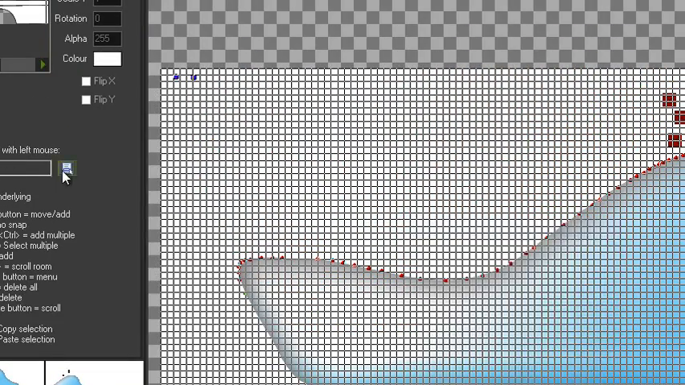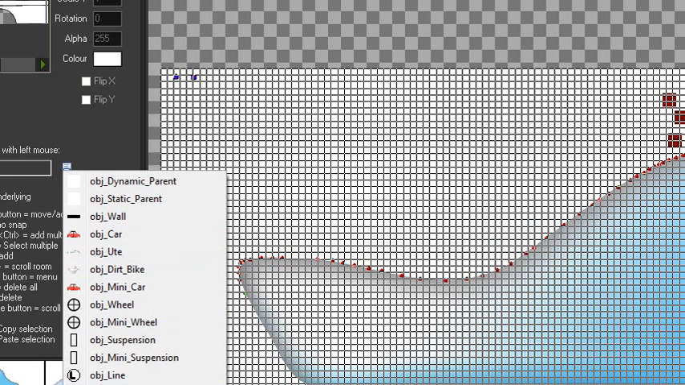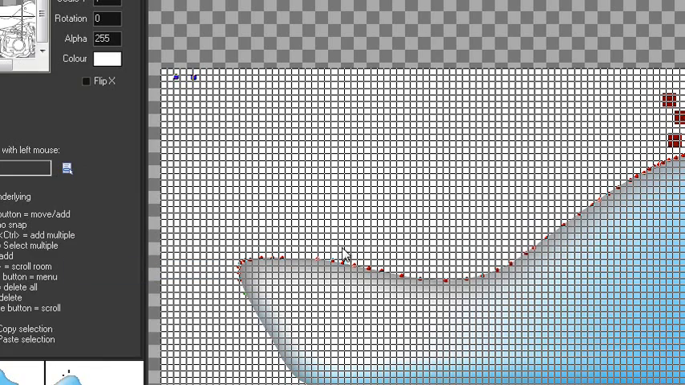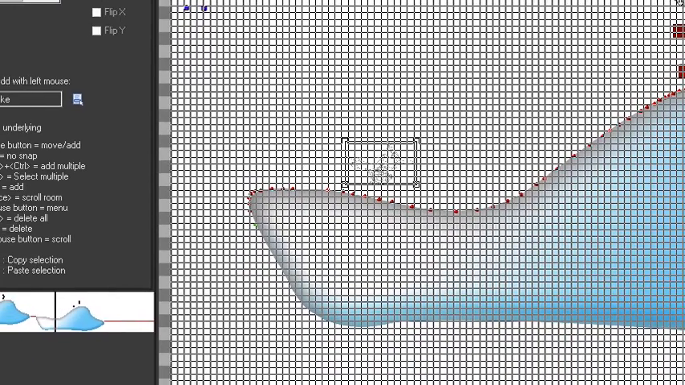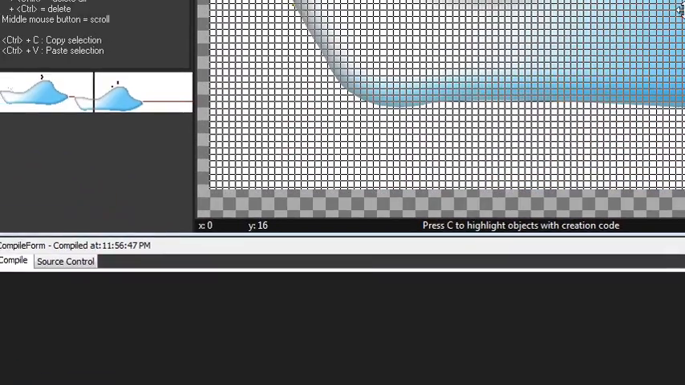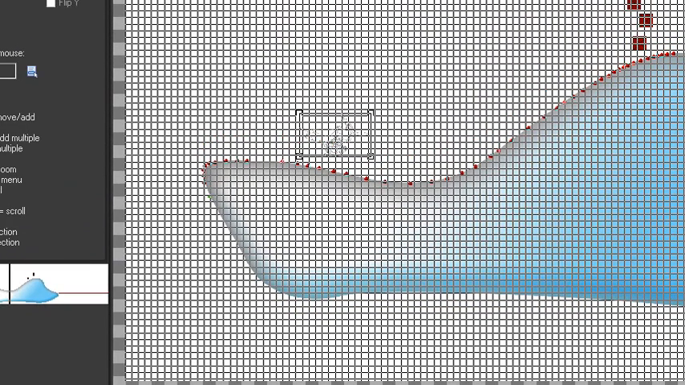Now I thought it had more suspension than that. I made this a little while ago, but obviously not, so I'm gonna add in instead the dirt bike, which should from memory have more suspension. Okay, so once again I'm gonna pause this and then I'll just resume it once the game is compiled.